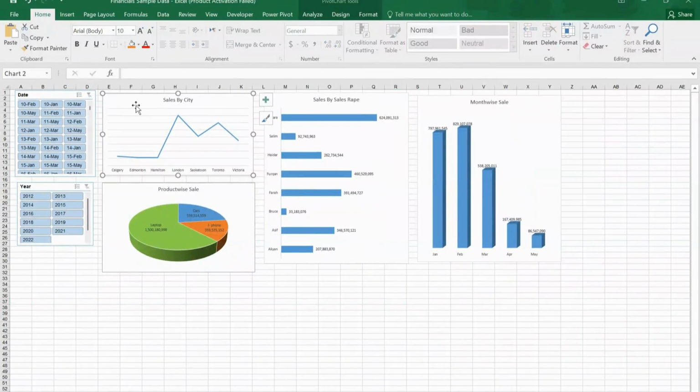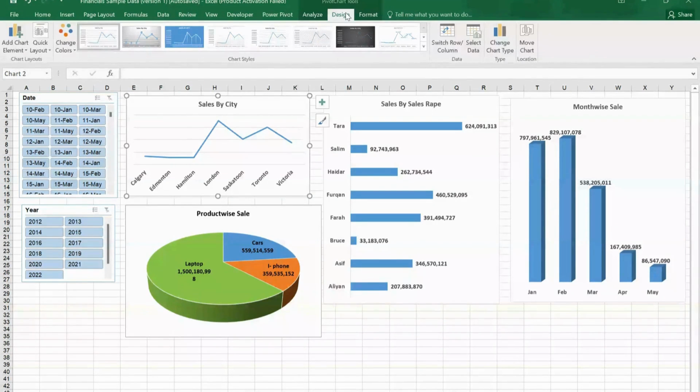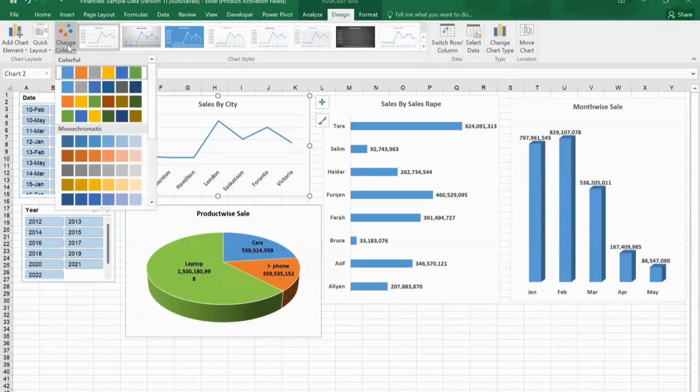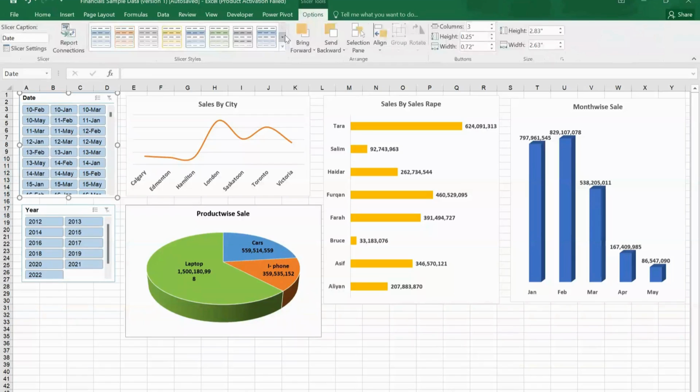Select the chart Sales by City. Go to the Home tab. Change the font and style in the Font section. Then go to the Design tab and change the colors of all. Then select the slicer and change its style. Go to the Option tab and change the style that you want for it. It's our final form of dashboard for beginners.